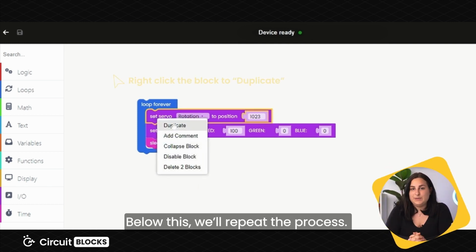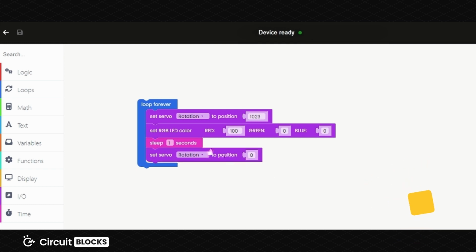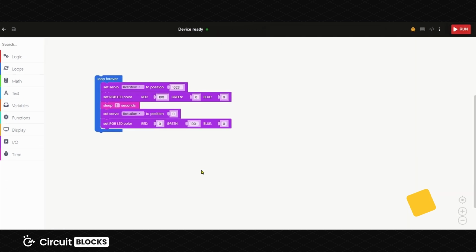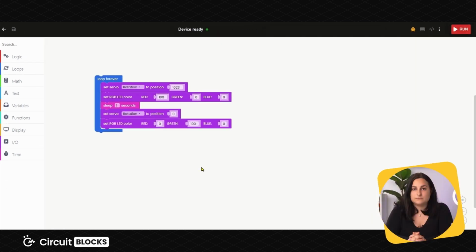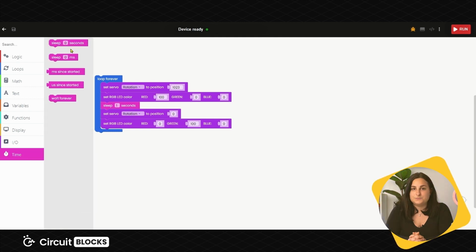Below this, we'll repeat the process. So, when we set the servo rotation to the position 0, we want the LED to turn green. Take a look at our code. Finally, add the sleep 1 seconds block at the end.